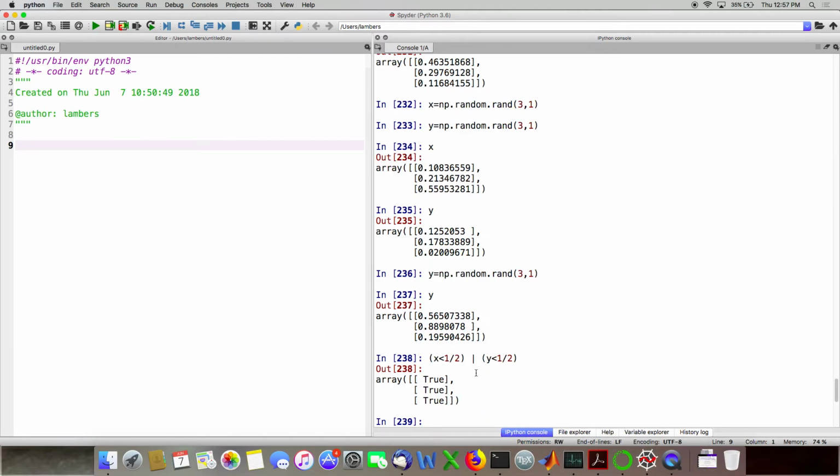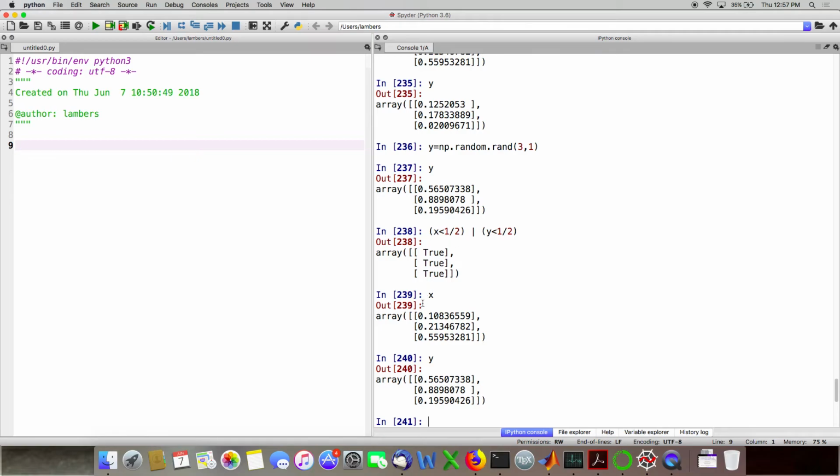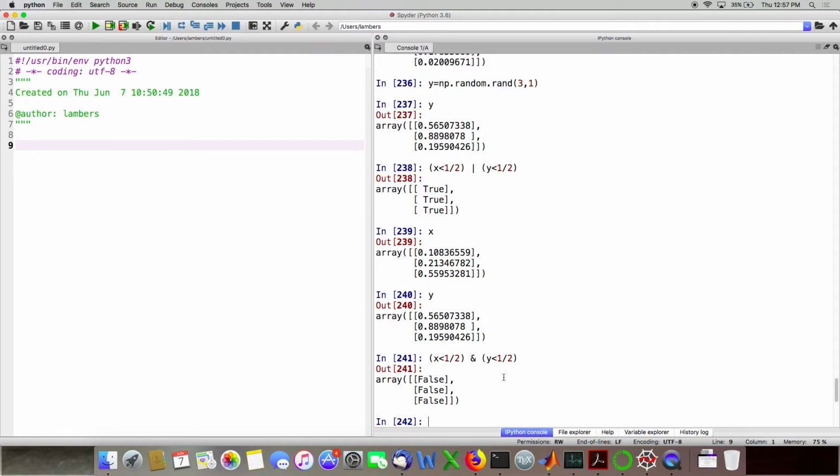And that gives me true, true, true. Because if you look at x and y, so first one, this is less than 1/2. Second row, this is less than 1/2, that's not. Then in the third row, that's not less than 1/2, but that is. On the other hand, if I do x less than 1/2 and y is less than 1/2, I use an ampersand. False, false, false, because in every single row, one of the elements of either x or y is greater than 1/2. Okay.